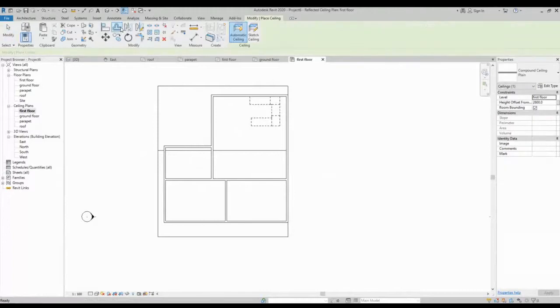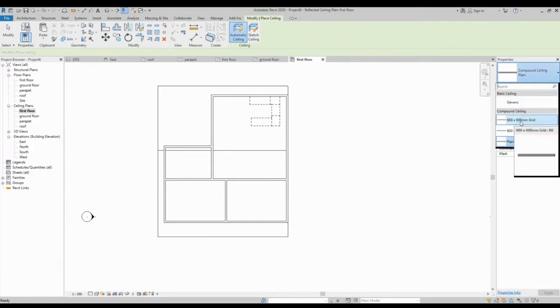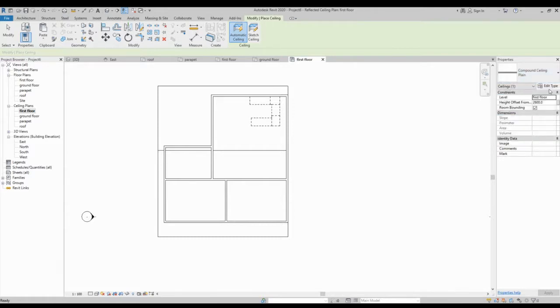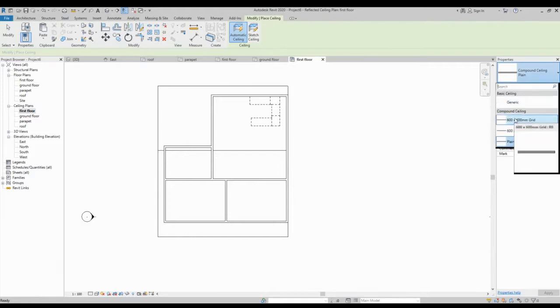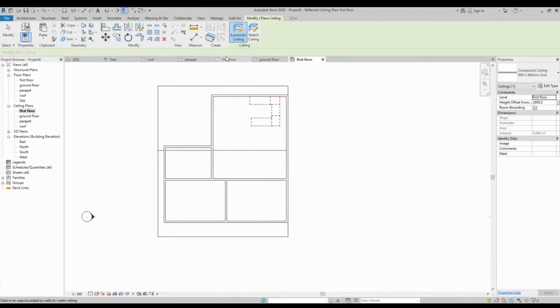So I'll go to ceiling, and you have automatic ceiling, or you can have sketch ceiling. Again, you can go here and select the type that you want. For now, I'll keep it as 600 by 600 grid, which are the tiles that you usually see like in schools or university and so on. Otherwise, you can select plain, you can edit the type, and you can add layers according to what you want, similar to what we did in walls and flooring. So I'll just select this one so you can see what will happen here.